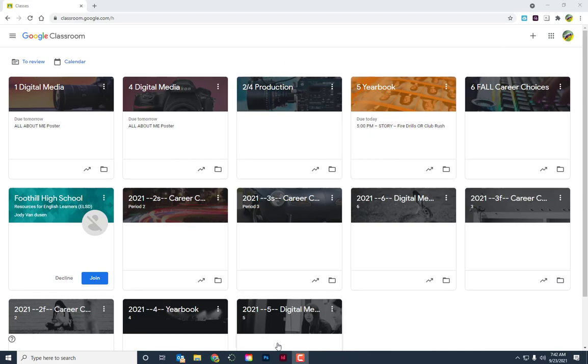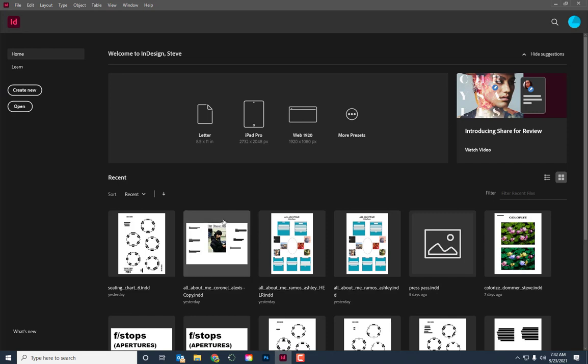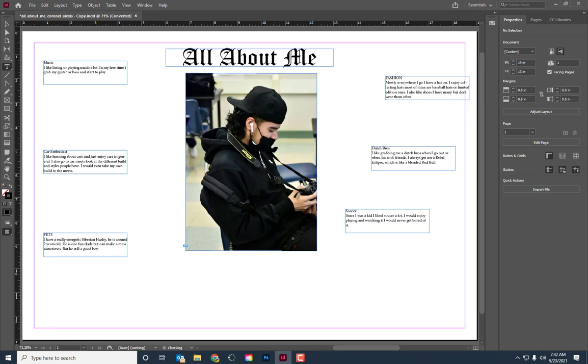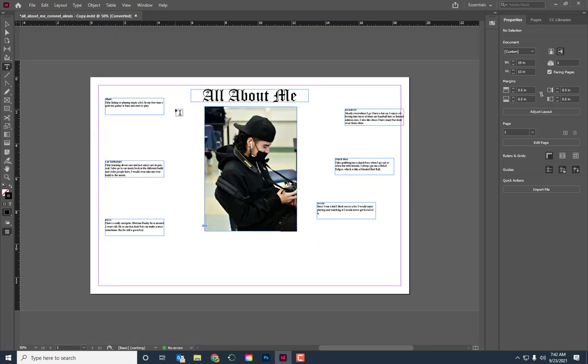Alright, I'm going to show you what you can do with your InDesign posters, your All About Me posters, to make them look maybe a little bit better. Okay, so here's one student's, he's working on it, he's going to be getting his pictures on there today and all that. But let's say, for example, you want to add some color to this thing.